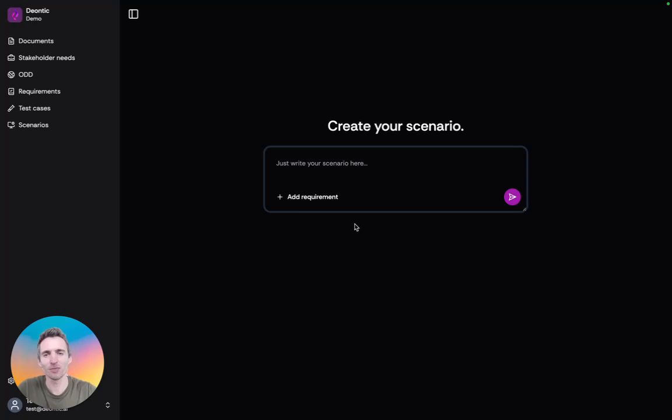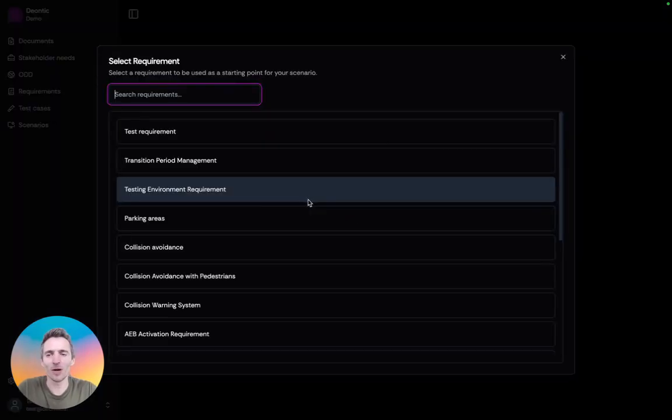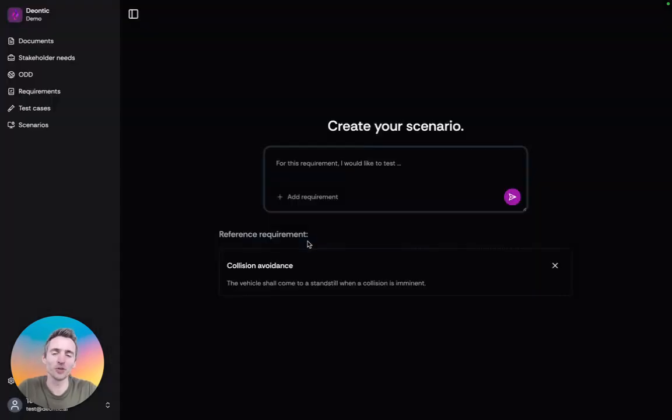So, as a first step, we still select a requirement from our database, like this collision avoidance requirement that says that the vehicle should come to a standstill when a collision is imminent. Then, we can also add a natural language prompt with additional information about the scenario. And that's where the new features shine.